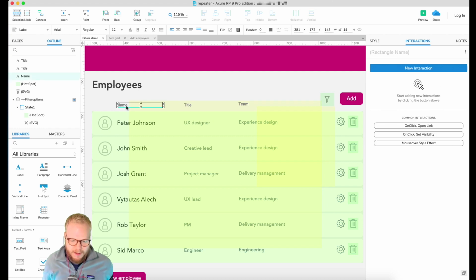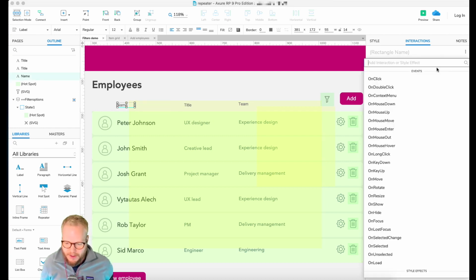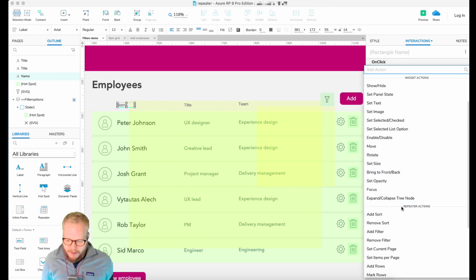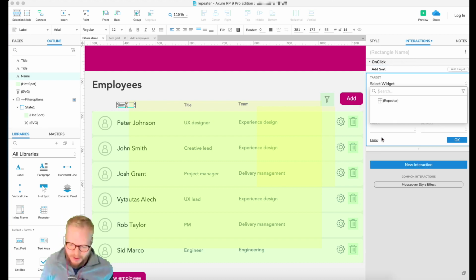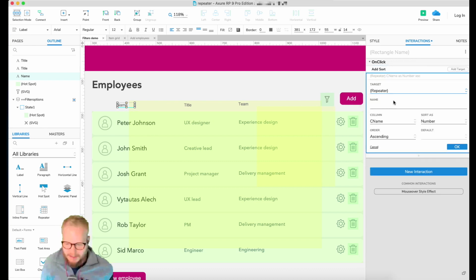And now I can go ahead and add the sorting option. So I'm going to say on click, down to repeater actions. There's going to be sorting. You see there is add sort and remove sort. So it's going to be similar to filters. However, in this case, we're lucky because we can have only one sorting option at a time, because that's the basics of sorting, right? So I'm going to go ahead and add sort, select my repeater.